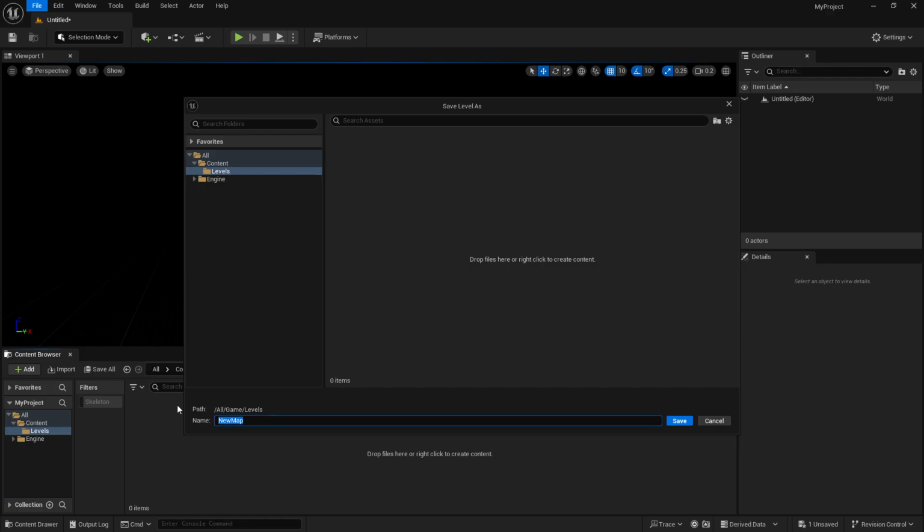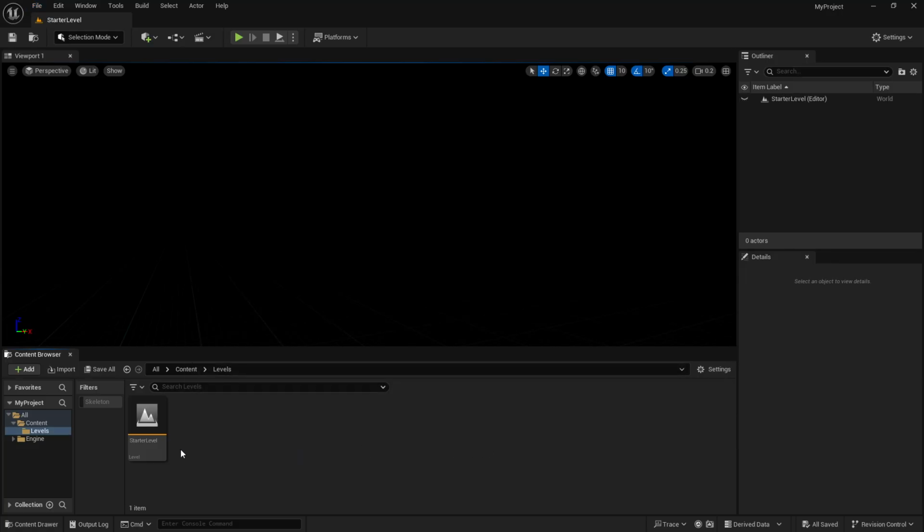And I'm going to call this starter level. Okay. Now, a good idea with naming conventions is that you always capitalize the first letter of every word. So I capitalize the S and the L. Everything else is lowercase. And now I've saved this level within this folder. Okay. So if I go back to my content, I've got levels, and in levels, I've got my starter level. This is my starter level.